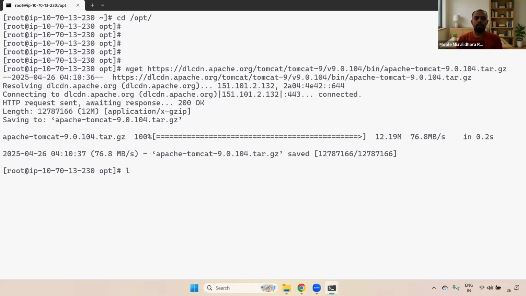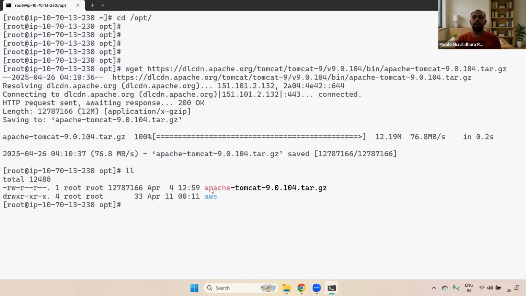Now you can give the ll command. Okay, here you can see that the tar file is downloaded. Now what you have to do? The next step is we need to untar it. How do we do that? You can use tar -xvf. X is nothing but extract. V is nothing but verbose. F is nothing but file. Apache.tar.gz.